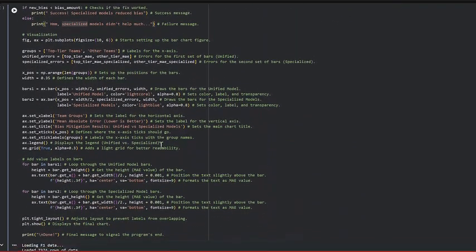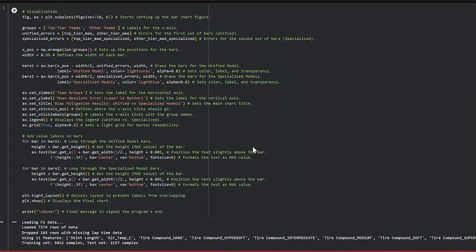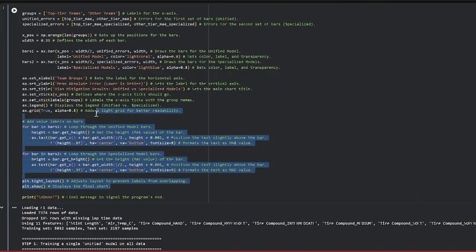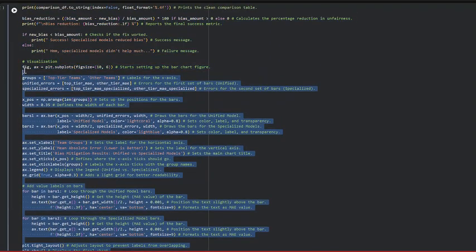Next is visualization. We prepare the charts, so the drawing, the labeling, and the positioning, and then we prepare the data for the bars. You're showing two bars for each group, one for the unified model's error, one for the specialized model's error, and we define which groups we have on the x-axis, so the top tier and the other tier, and the errors for those groups with the unified model and the errors for those groups with the specialized model as well. All of this section here does that for us.